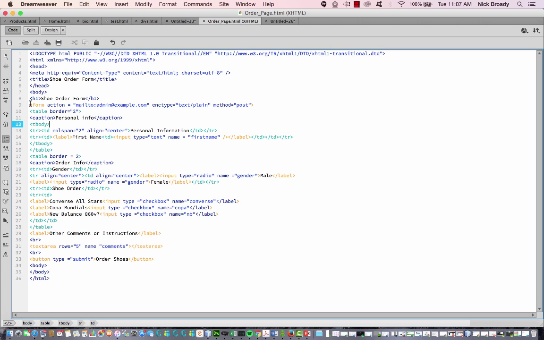Next thing, I let the page know that this is a form, and upon post, which is when you press the submit button down here, it's going to mail the information to this address, admin.example.com. You would put whatever email you want to. If you want to test it, put in your school email or a personal email, whatever you'd like.